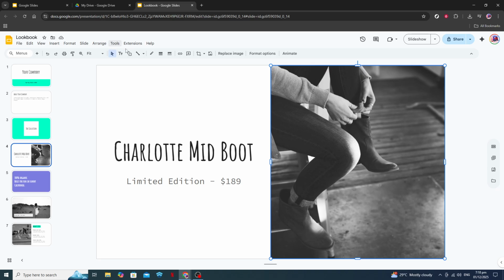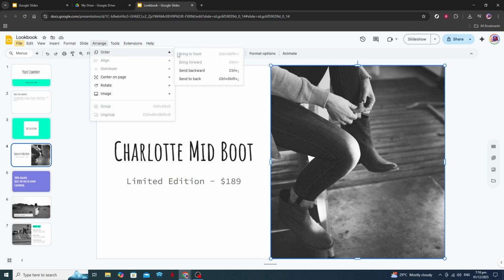Now, on the top menu bar of your screen, look for the Arrange option and click on it. A drop-down menu will appear with various alignment options. Among these, you will see options that include Order. Hover over Order, and a secondary menu will pop out, offering a selection that includes Bring to Front, Bring Forward, Send Backward, and of course, Send to Back. What you want is the Send to Back option.